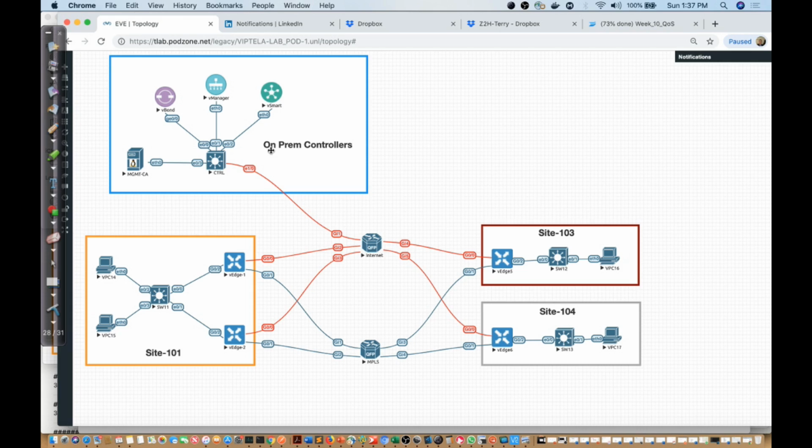Now, keep in mind that these are attached to the internet. Now, I'm calling them on-prem because I'm maintaining them. Cisco's not going to be maintaining them for me. I could very easily just contract with Cisco and have Cisco provide these services.